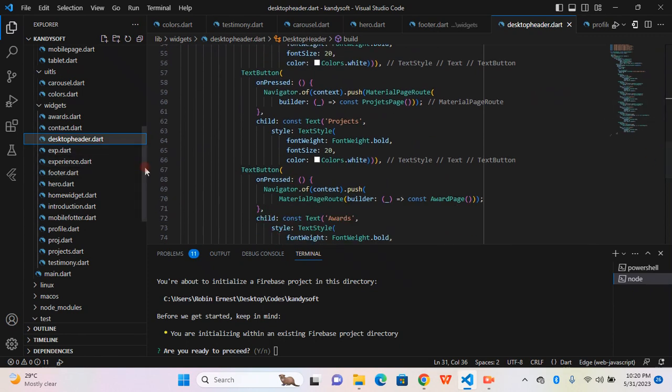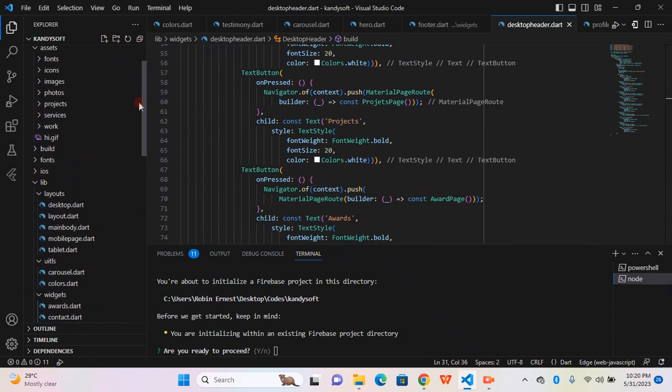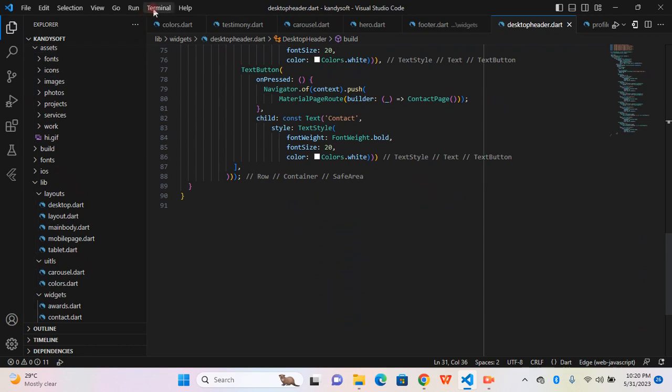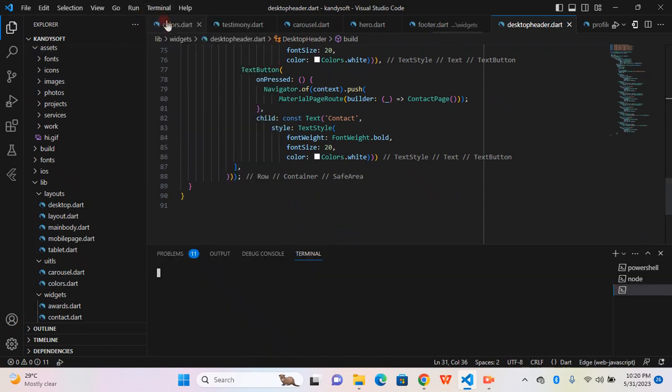Now that we have seen the structure of the application, let us go into the terminal and see how we can initialize Firebase. The first part is for us to open the terminal.